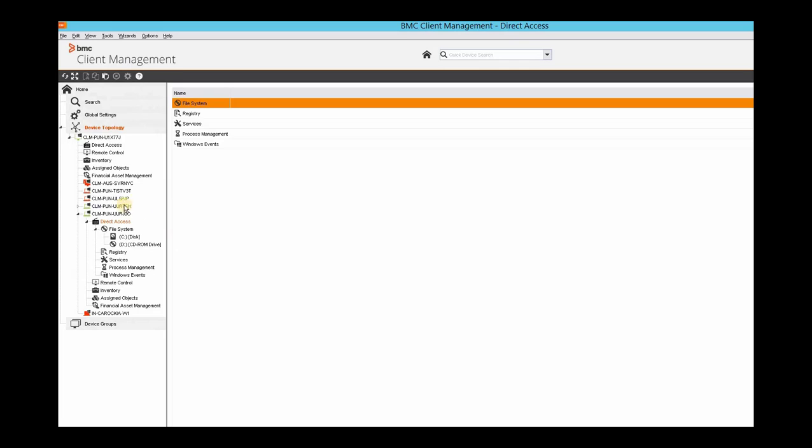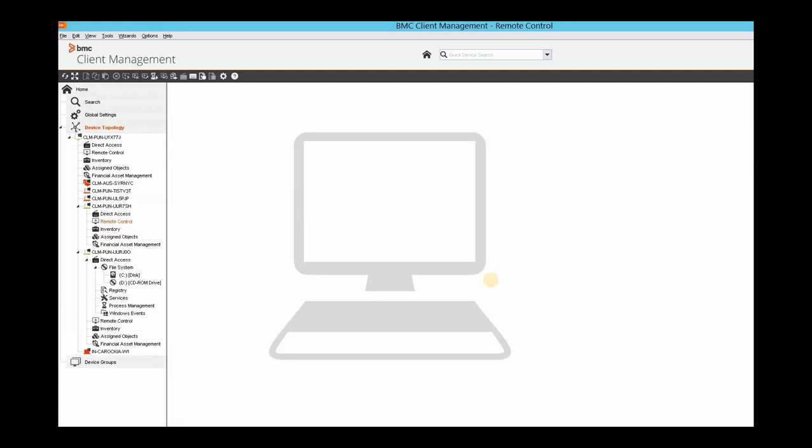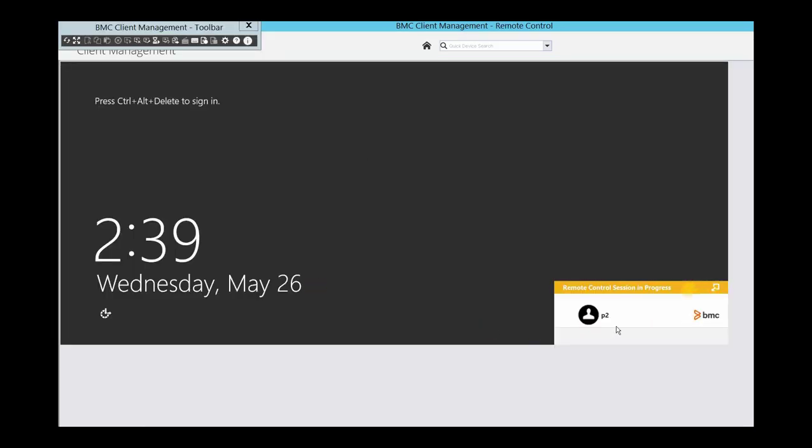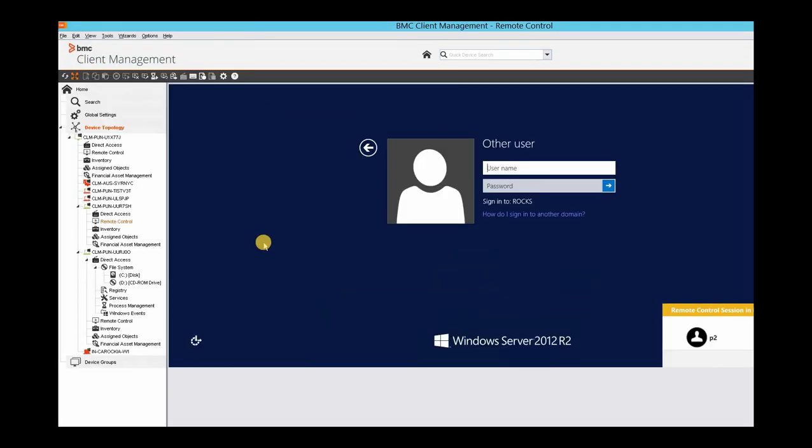For remote access, we could right click on any of the online devices again. And this is how we get the remote access to the device. The administrator can then log into the device. And this validates that the permission for direct access and remote control has been set correctly for the help desk administrator group.